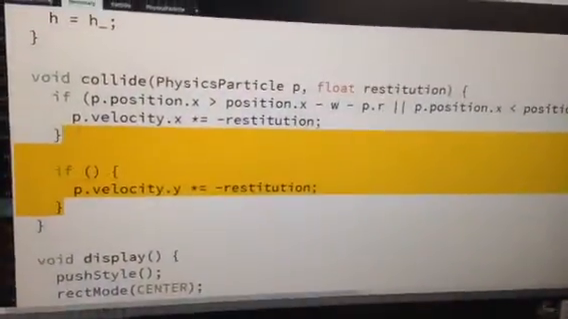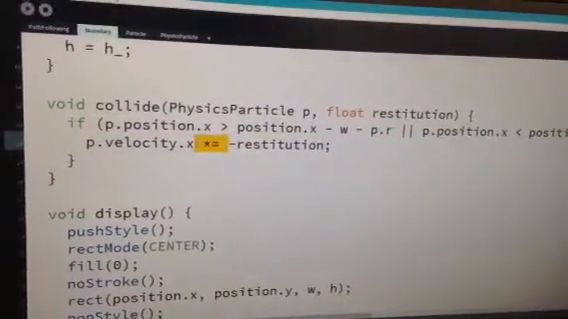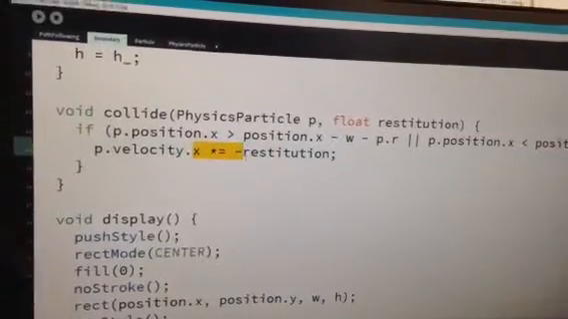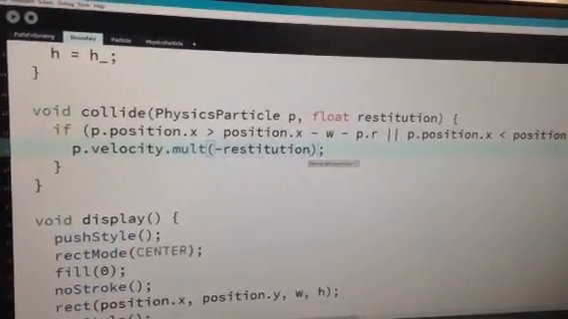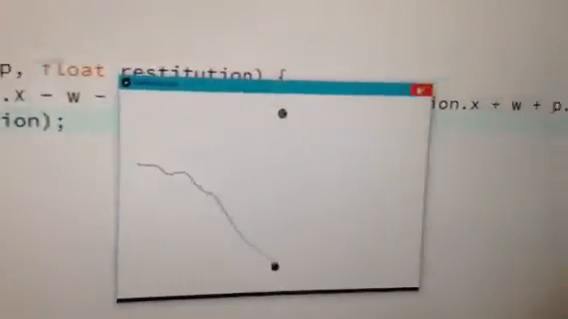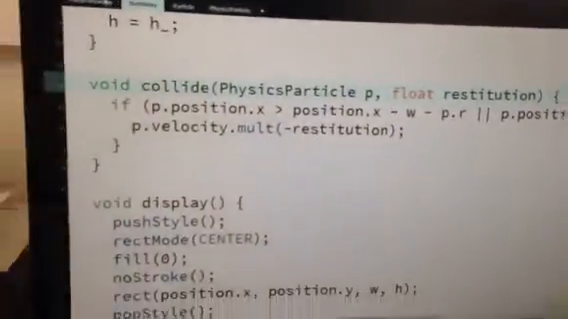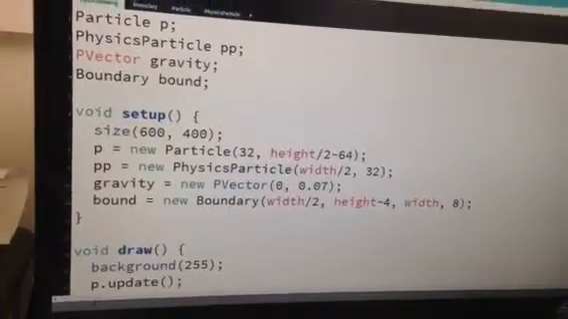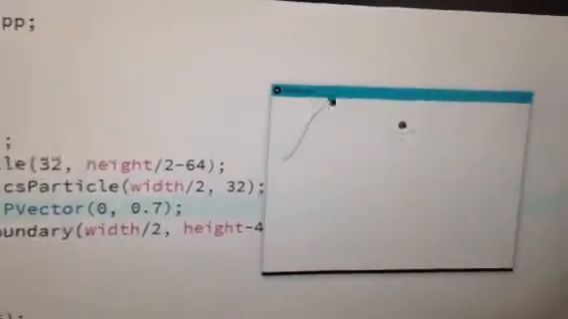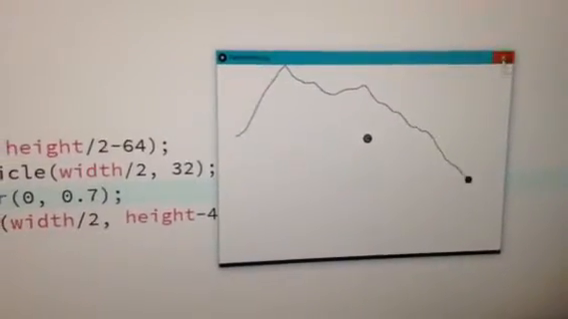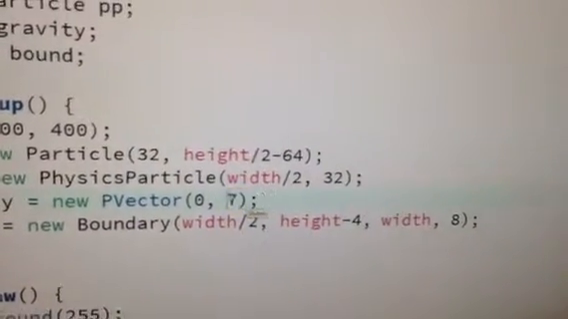I should wrap this on the side of this ridiculously long line of code. And then I'm just gonna say a dot velocity dot mults negative restitution. Hey. Let's make a much stronger gravity force. It's moving slowly. Maybe it should be even stronger. Let's make it 7.